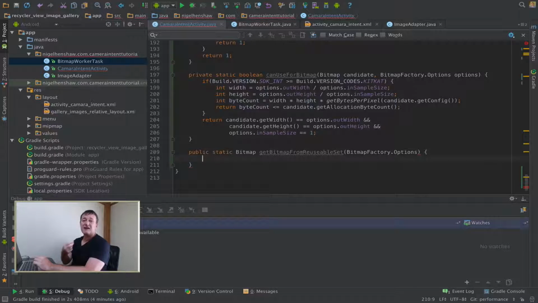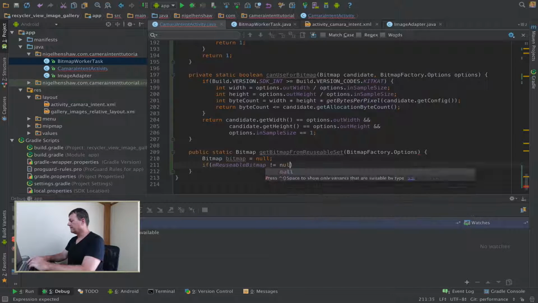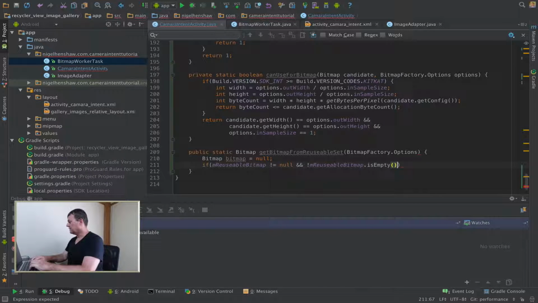Okay, first thing here, we need to create a bitmap that we're going to return back from. It's called bitmap, and we can set that null at the moment. Now we need to check to see that we've got the reusable bitmaps list set. So check that's not equal to null, and also check that it's not empty.